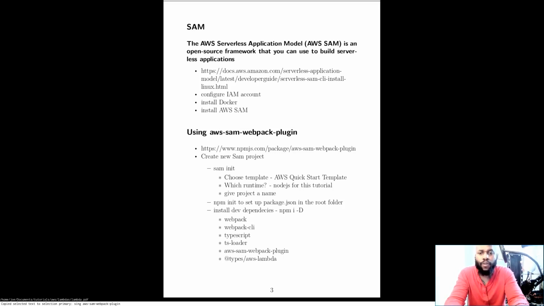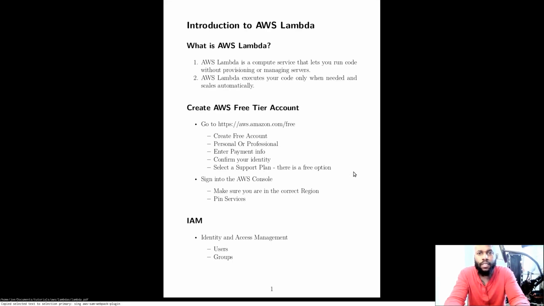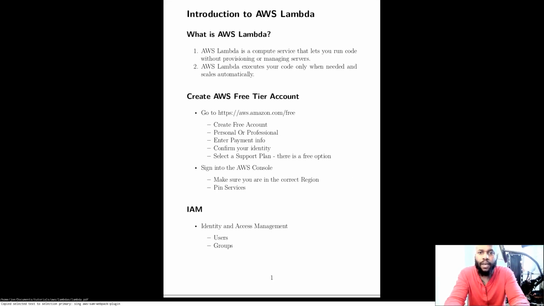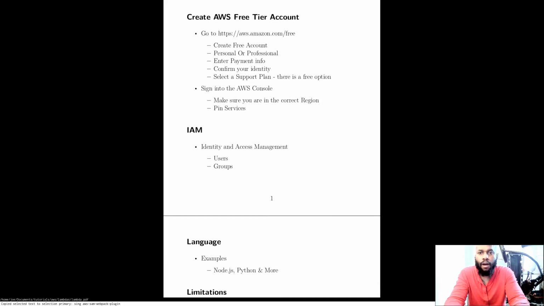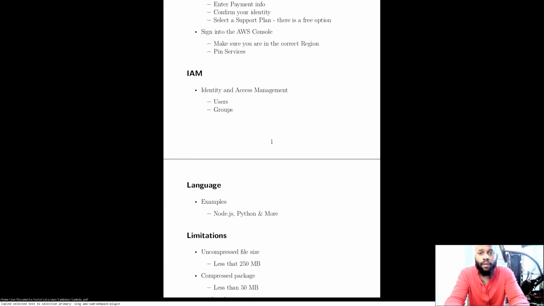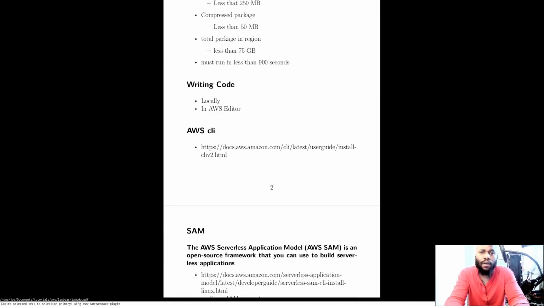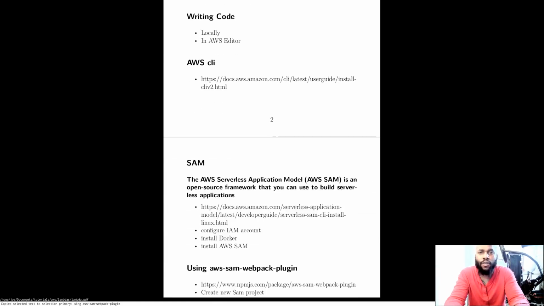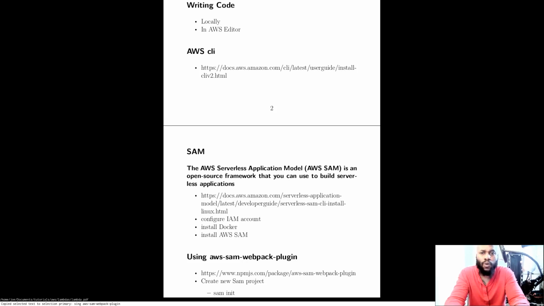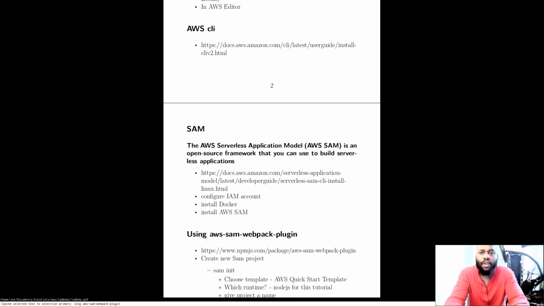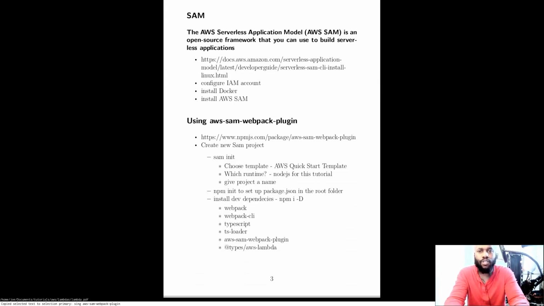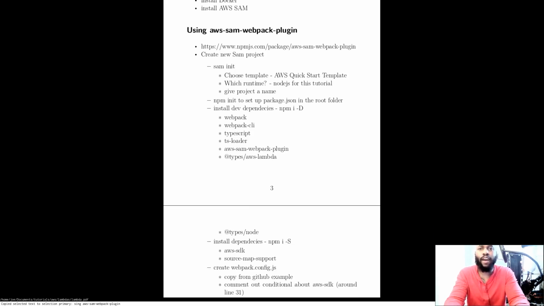So that started off with just going through these things: introduction to AWS Lambda, creating the account, or creating a free tier account, setting up some users, going over some limitations, writing some code in the AWS editor, installing the AWS CLI, as well as the AWS SAM CLI. Both of those are needed for this tutorial. I'm going to assume that you already have these things done.